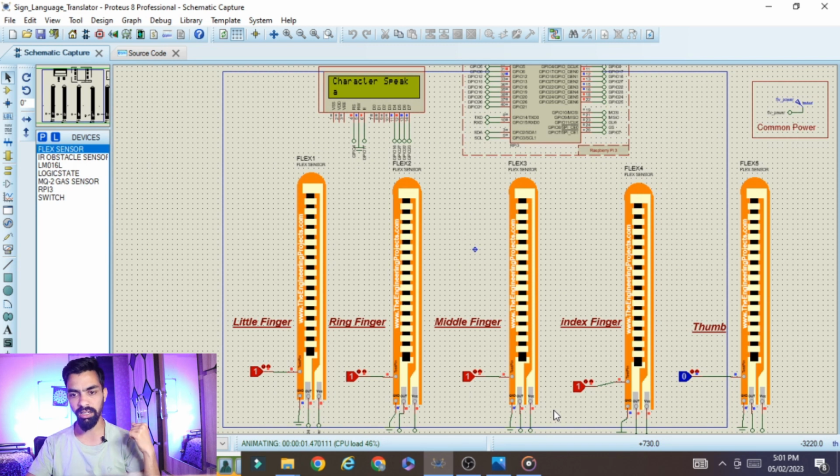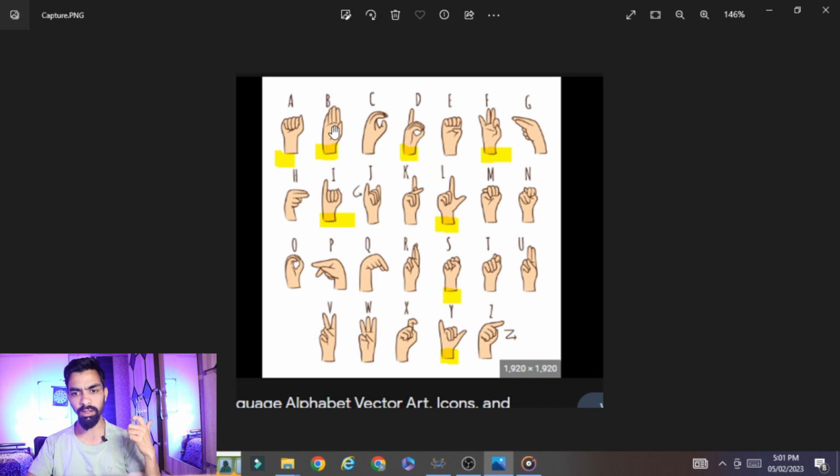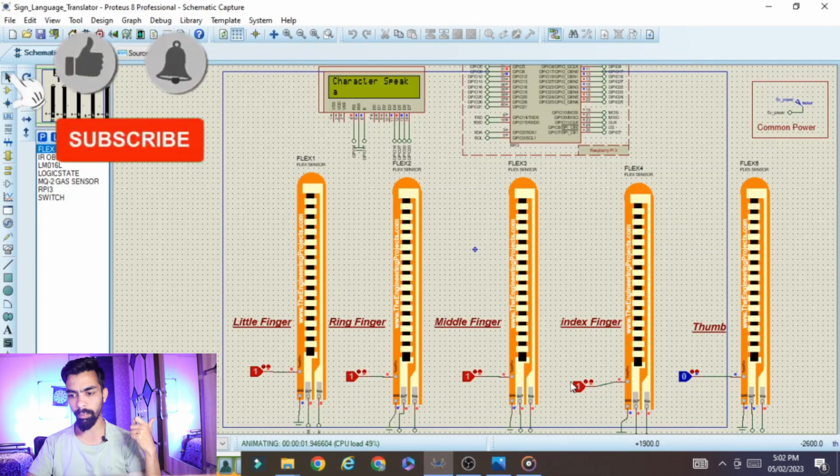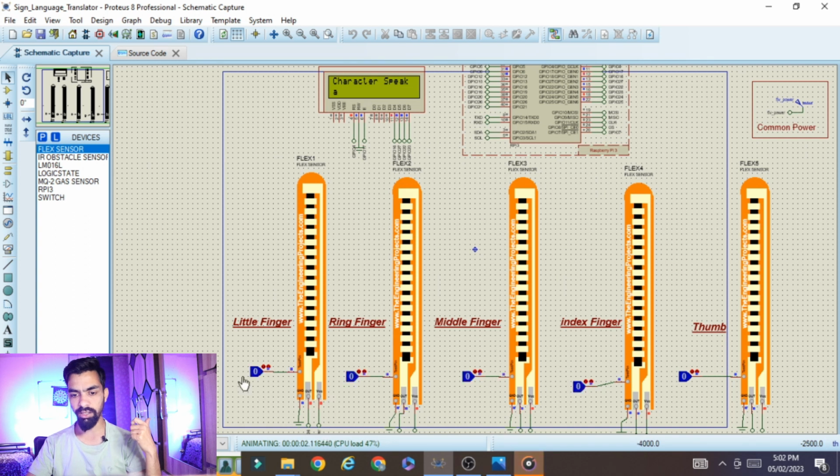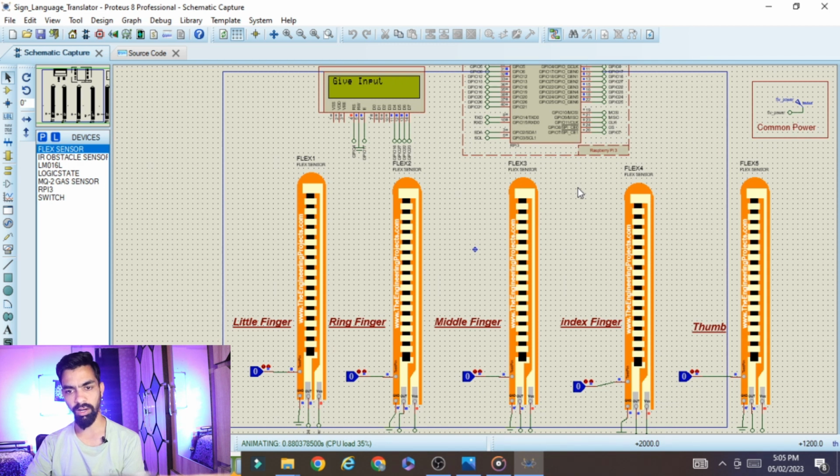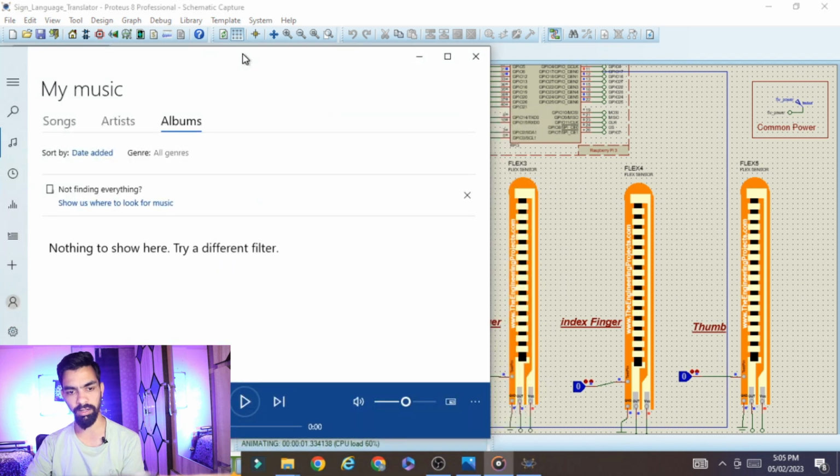Now if you want to change the character, let's say if you want to give the character B, how will you give it? Just open all the fingers. How to open? Just give the 0 signal to all the flex sensors. Once I give the 0 signal to all the flex sensors, that means all fingers are now open. Now wait for some seconds, so that it will print the character B. You can see the character speak B, and now it will also speak that character. You can hear that B character sounded continuously. So that means whatever input you have given, based on the input it will print the character.